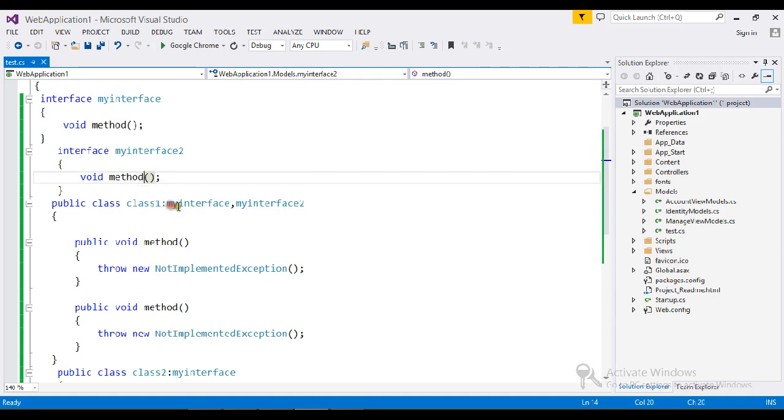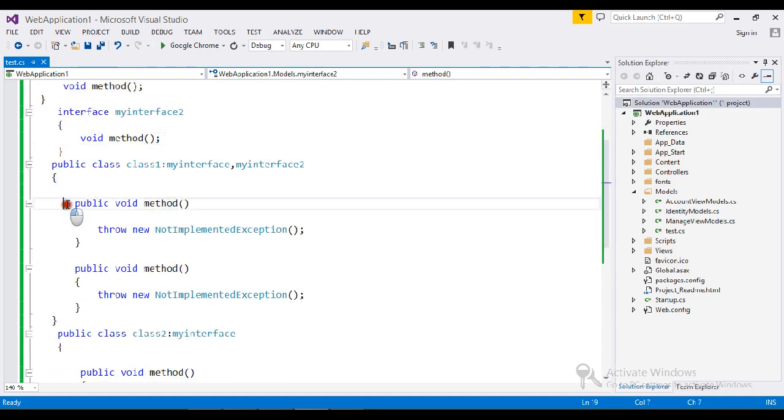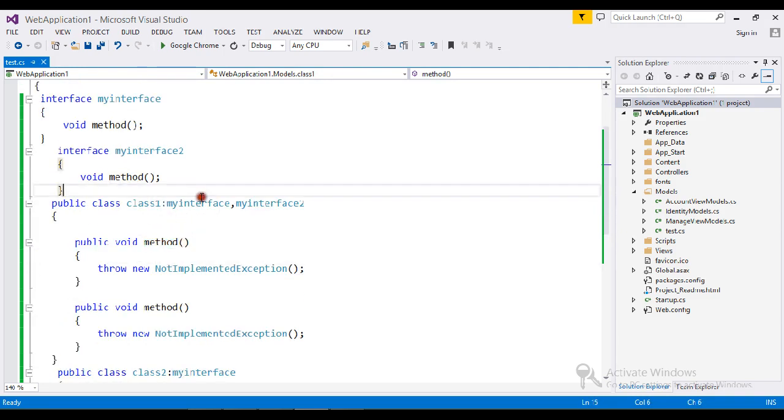Now, if you see this implementation, which interface does it belong to? We have no idea, or the system will not find it at runtime. So how do we define that this method is from MyInterface and this method belongs to MyInterface1? It's very simple.